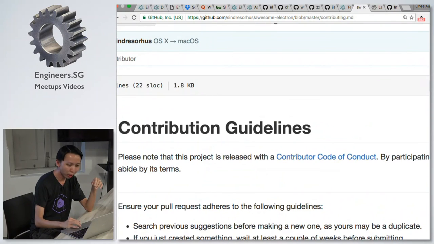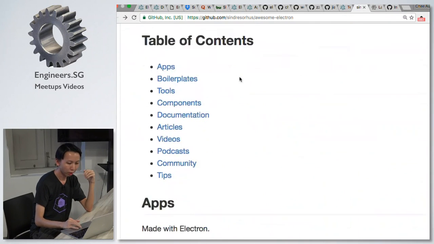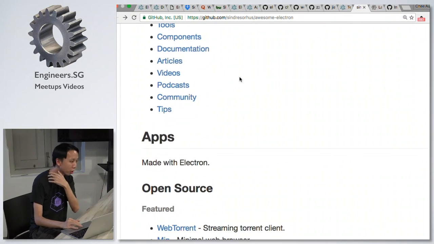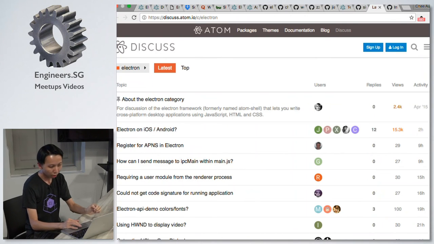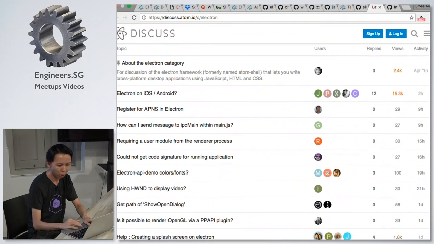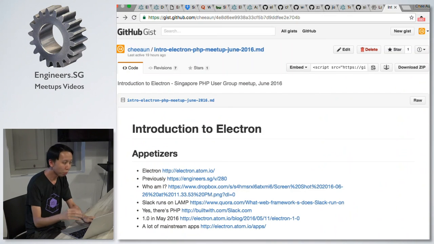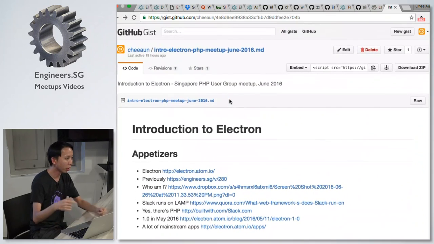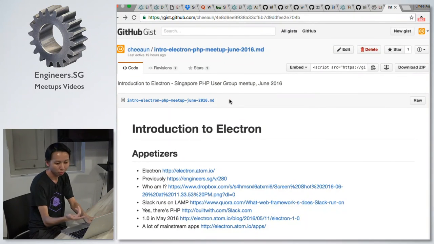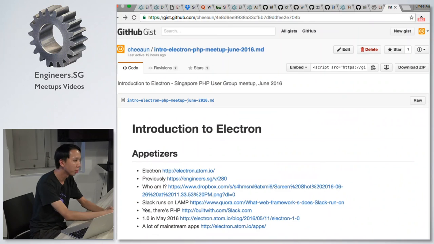So, Awesome Electron. Cool. If you need more resources, check out this page. And there's a discussion page, which I'm not very active on. And that's it. These are my links. I can share them later if you miss some of my slides. Actually, I don't have slides. This is not a slide anyway.